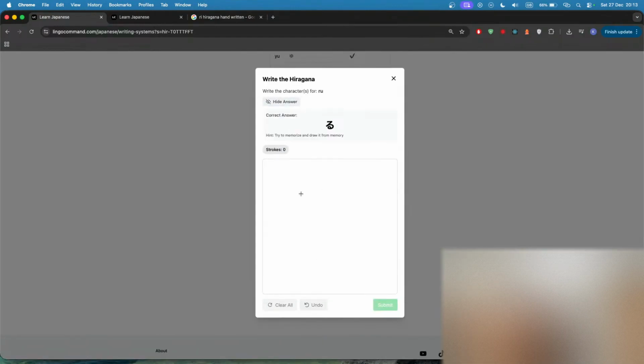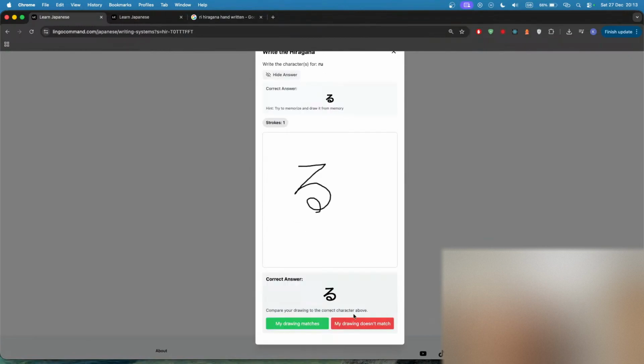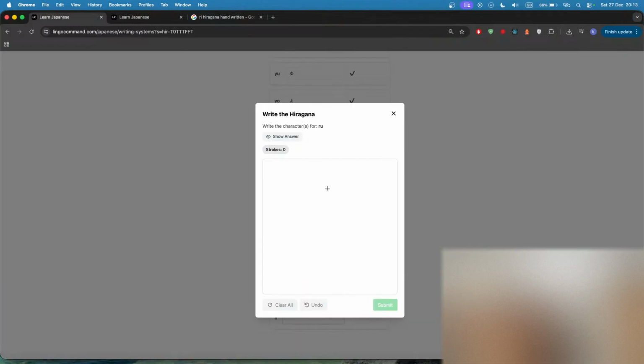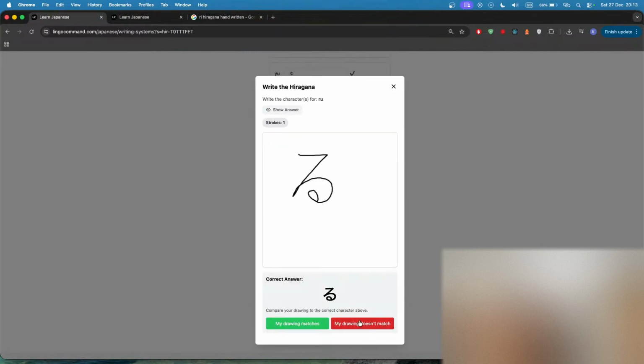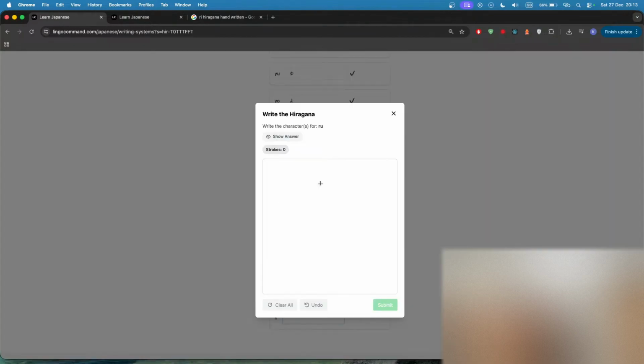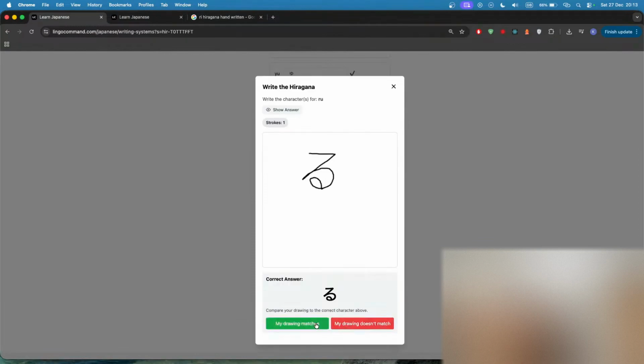Let's see what ru is. Ru kind of looks like a Z, but then it's got this thing at the bottom. Let's try and do that a little bit more neatly. 1, 2. That could be a bit smoother. Let's try that one more time. 1, 2, 3. Take that. It's pretty good.